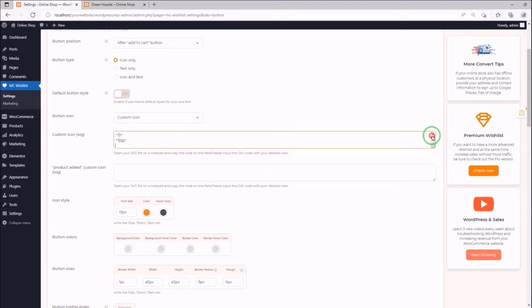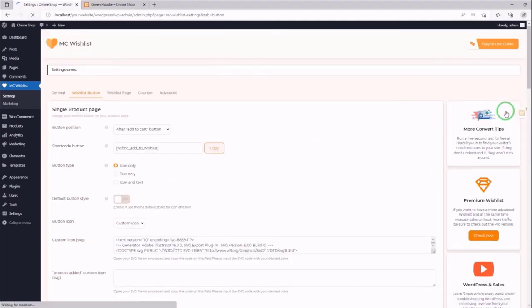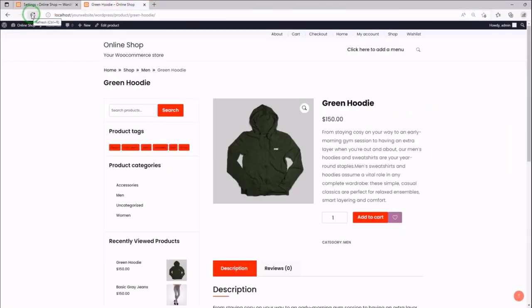Okay, and the next option says to also upload an SVG file for the product edit text. Here the plugin enables you to upload a different SVG file for the product edit, but I think it's not necessary and I'll leave it blank. Let's save the settings and see what happens. Okay, now you can see my custom icon has replaced the previous button. And now this is our add to wishlist button.